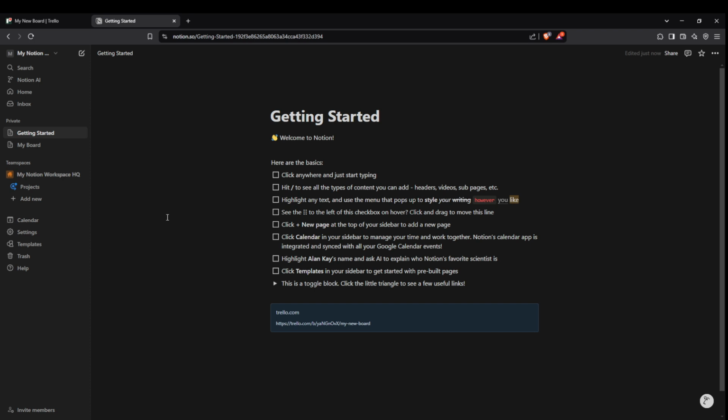First, head over to your Notion dashboard. If you're not already logged in, make sure you do so. Once you're at the dashboard, you should be able to see all your existing pages and spaces. It's the hub where all your Notion activities begin, so you should feel comfortable navigating through this space.